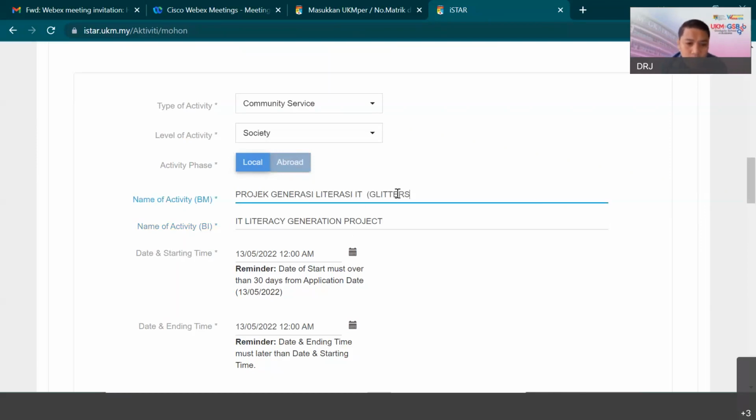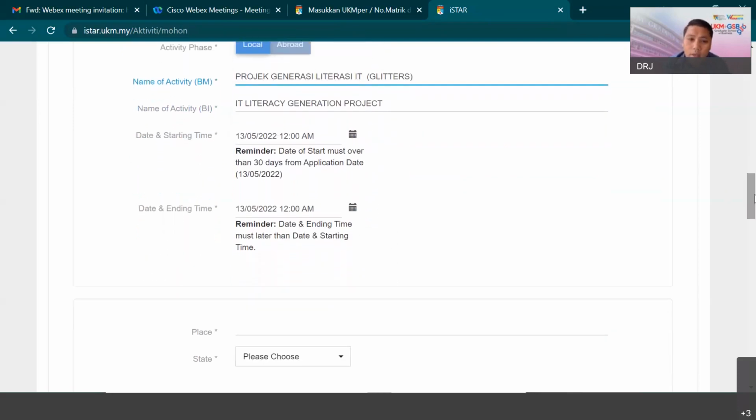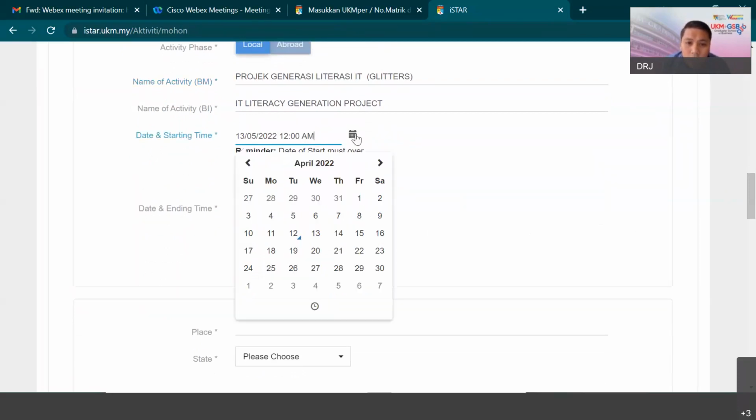Next is date and starting time. For your information, the system can only read your application if your project date is more than 1 month from your application date. You click the calendar icon here. There are two parts: first the calendar, second the time. Let's choose the date first. Again, it must be more than 1 month. If less than 1 month, the system cannot read it.